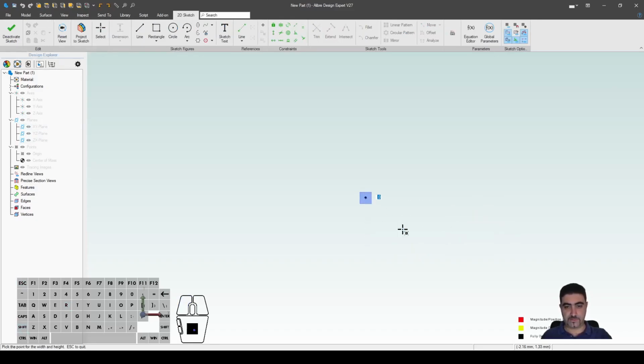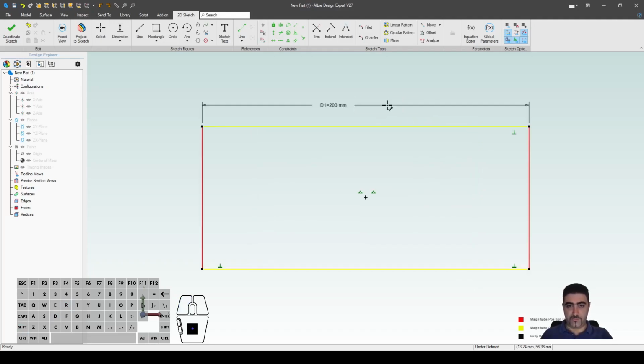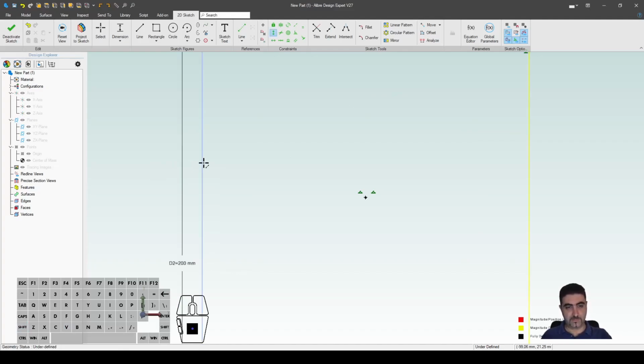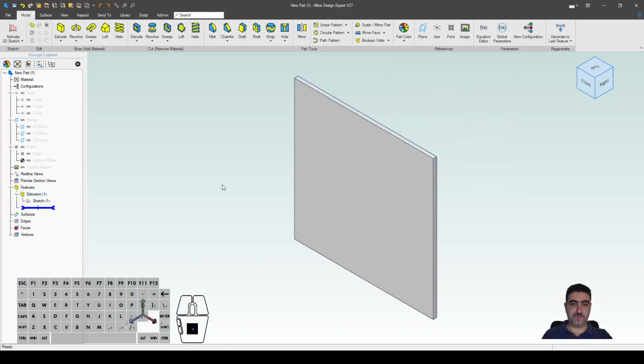Okay, so let's get a sketch going here. Right now, I want a center rectangle. Let's get a base of 200 by 200, 5 millimeters is fine.